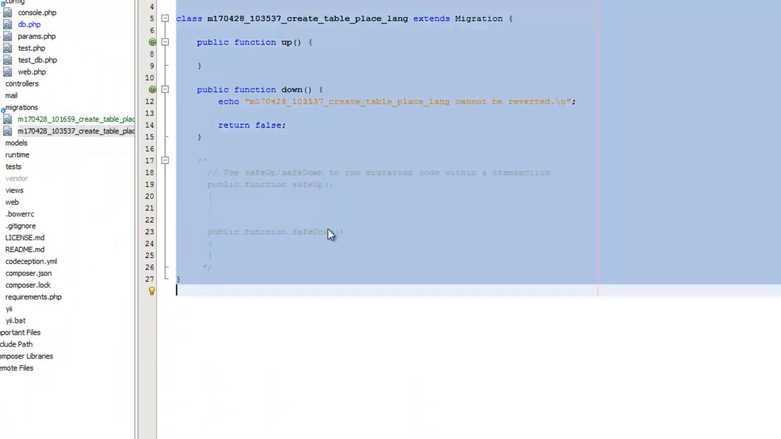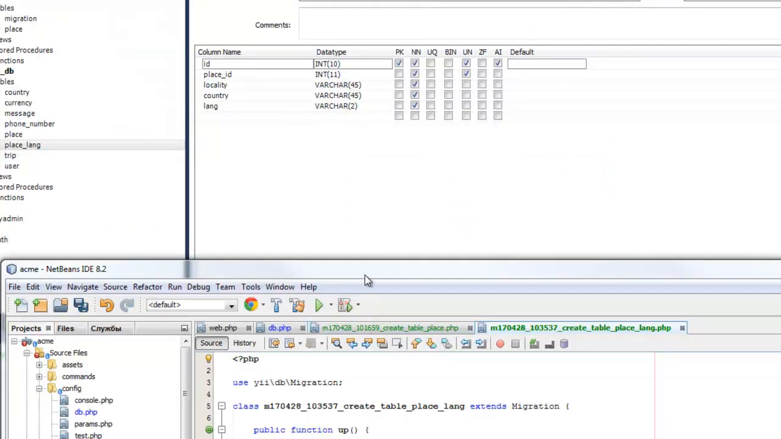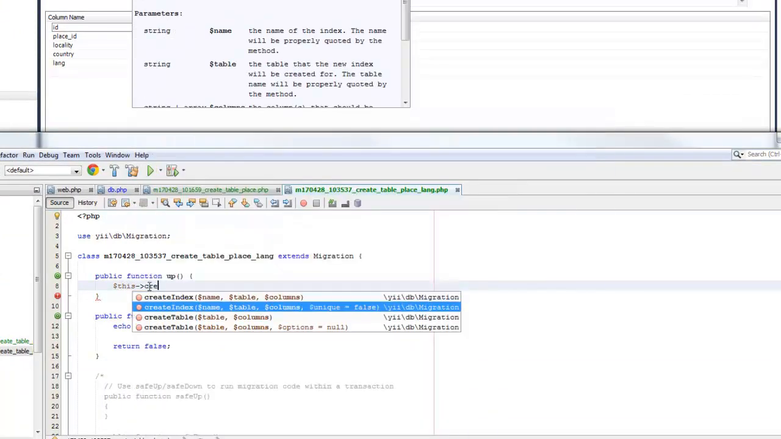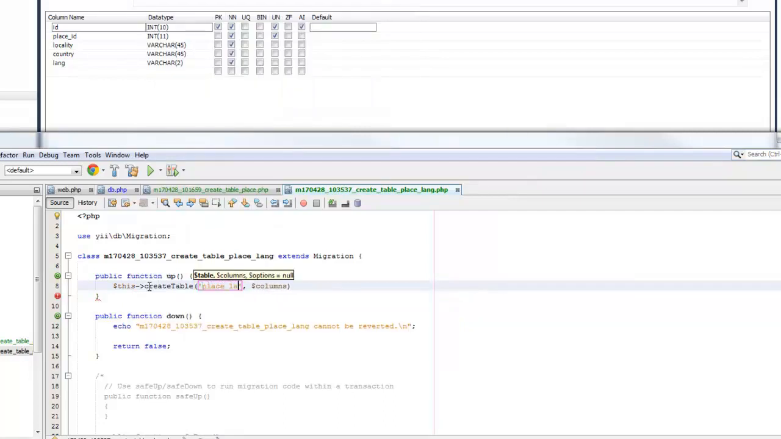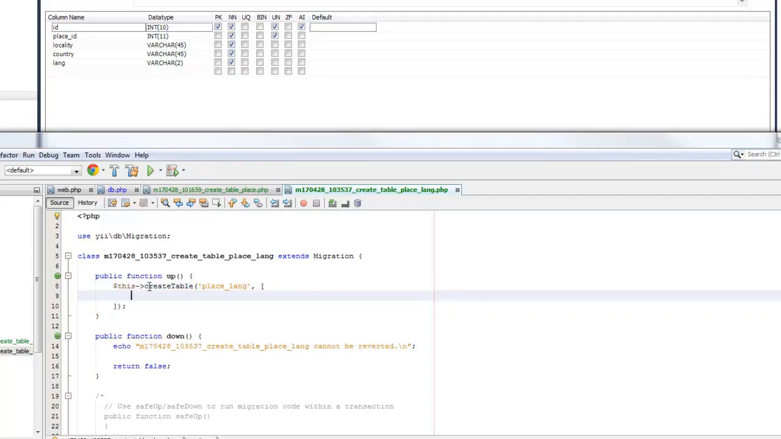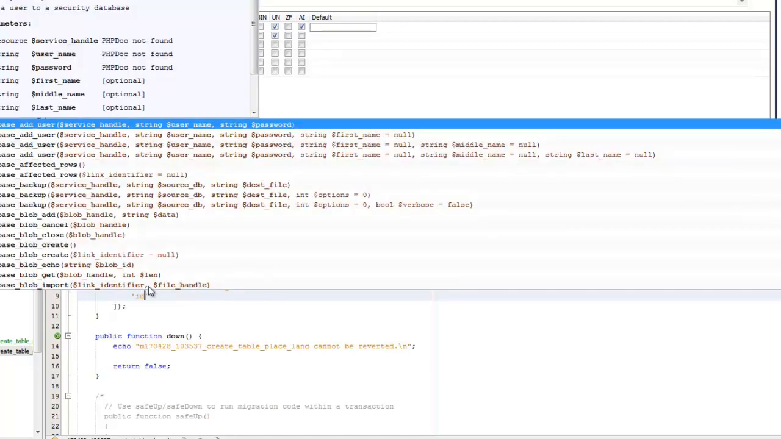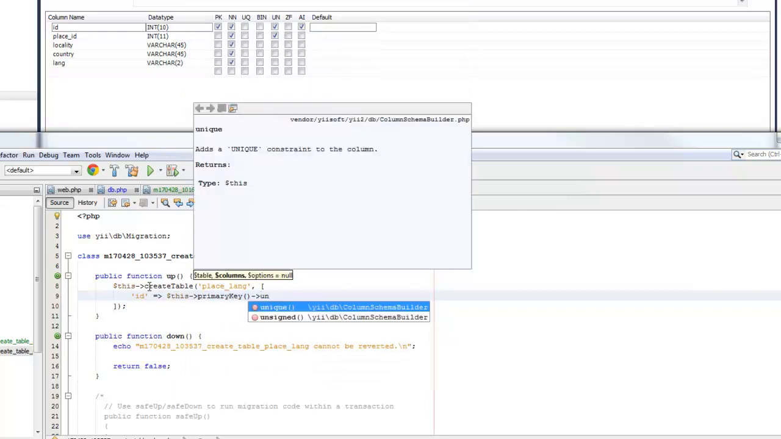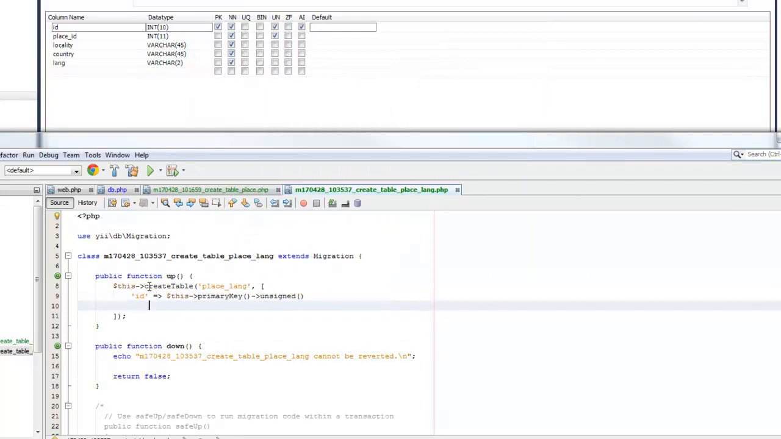We can see here. So let's see. We have this create table. Table name is place length, and we have the following columns here. ID. So ID is a primary key. So we say it's primary key. It's unsigned. Then we have here place ID. So it's integer. And it is unsigned.